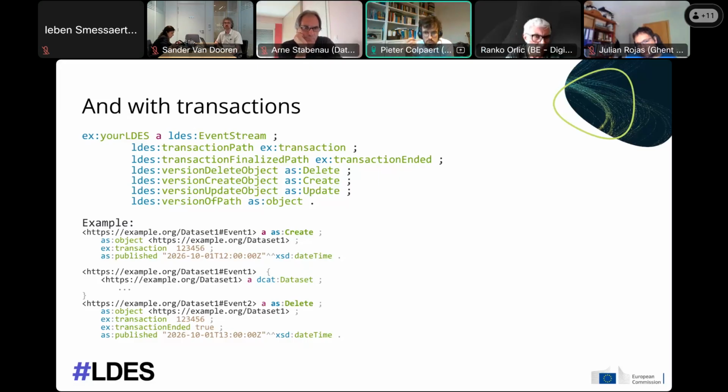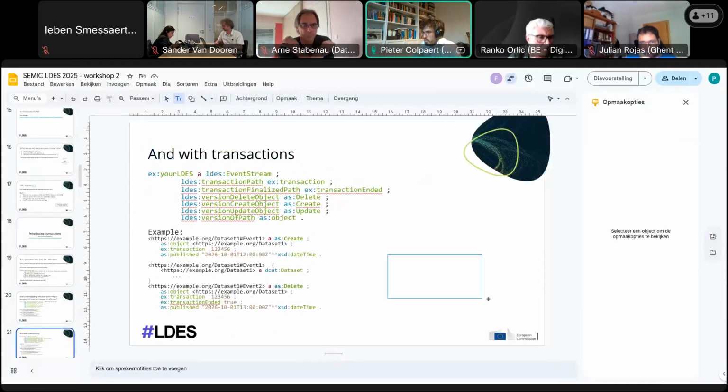Yeah. So the condition for transactions to work is that an LDES client follows the chronological order of the event stream, of course. It's something we have to really stress in the specification, I think, with respect to the transactions, because otherwise people will get confused. Yeah, I'll just add it as a quick note here.